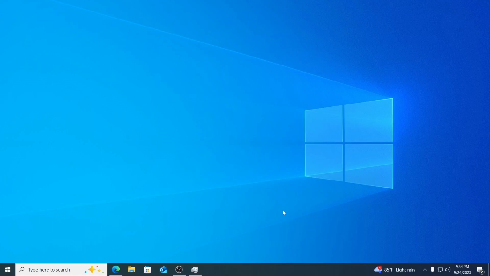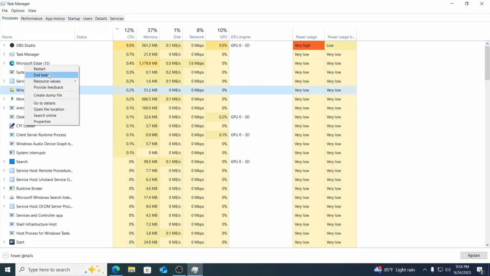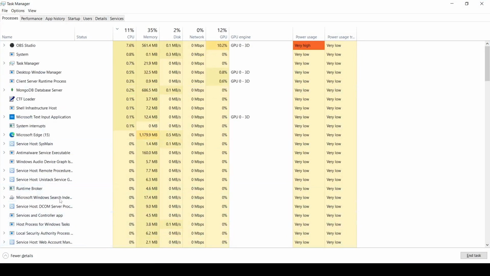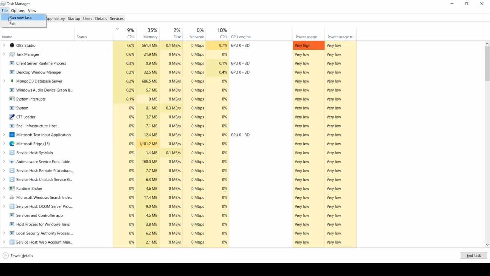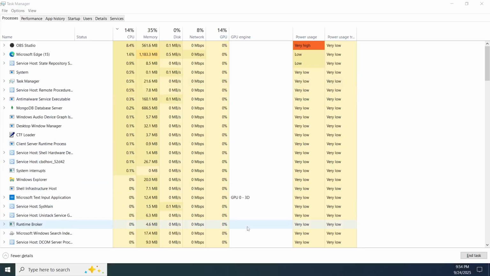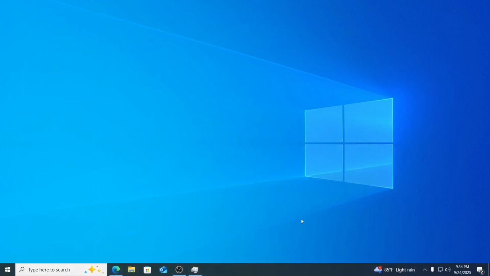But even after that, if your taskbar is not fixed, what you can do is just go here, right click on Windows Explorer, and then just click on End Task. This will close down the Explorer for you. Then just go to File, click on Run New Task, and in here just type explorer.exe. This will open up a new Explorer for you. Click on OK. Just give it some time, and there you go. And after that, your taskbar should work.